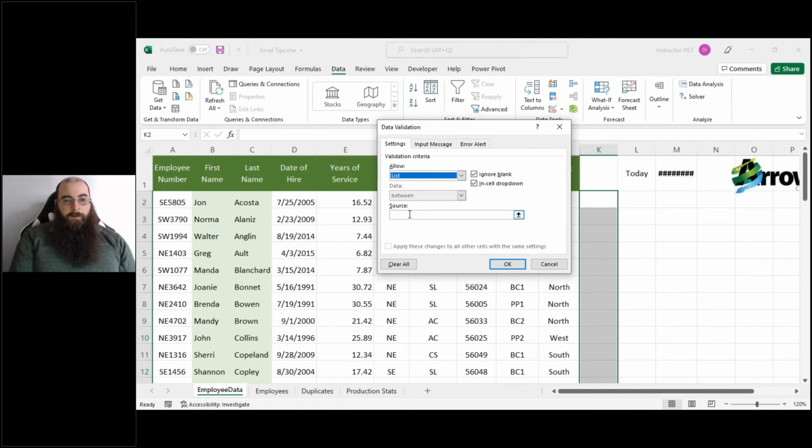So I will allow a list, and we will need a source for this list. Yep, what are going to be the selectable options for the drop-down menu? A few different ways you could do this. If you have a few simple options, you could type them out separated by commas.